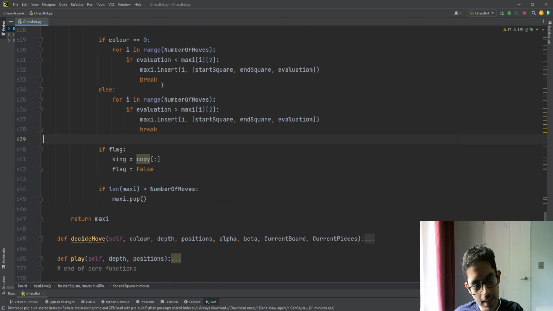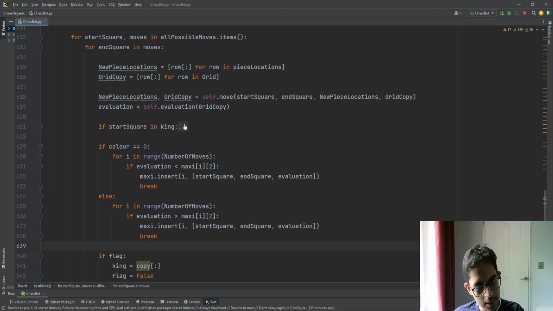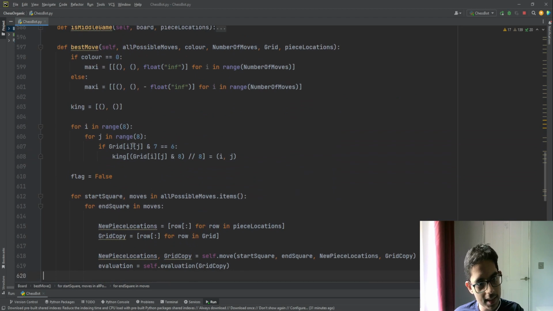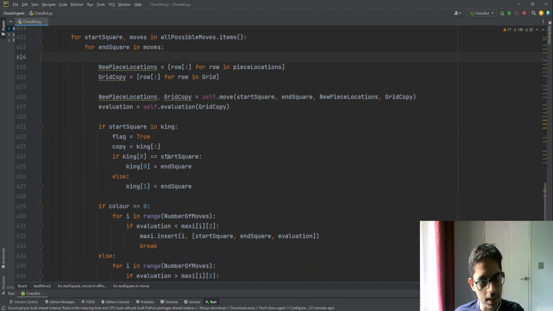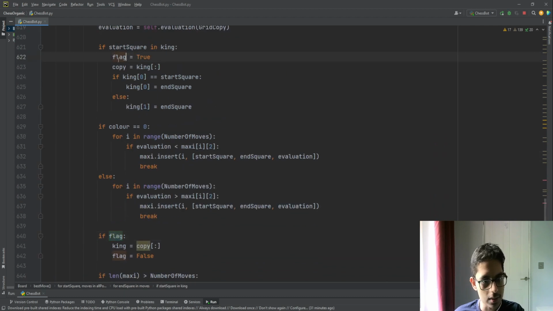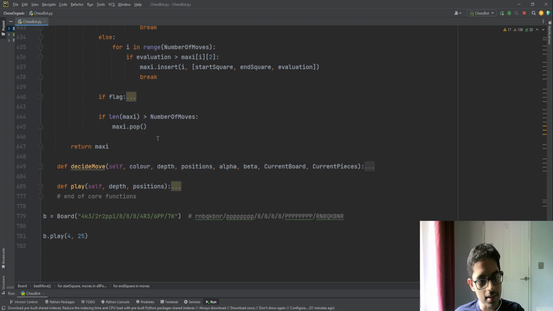Okay, so now, if the flag is set to true, then we create a copy of whatever the king array is. The reason we do this is because the king array needs to remain the same for future subsequent iterations, which is why we create a copy of the king array over here, and then after that we reinstantiate the copy. If the flag is set to true, which it is over here, then we reinstantiate the copy back into king. This is just to prevent the king's location from getting changed at all.